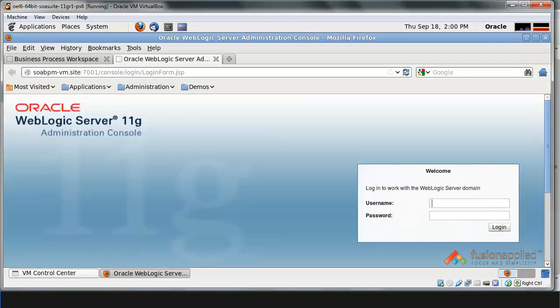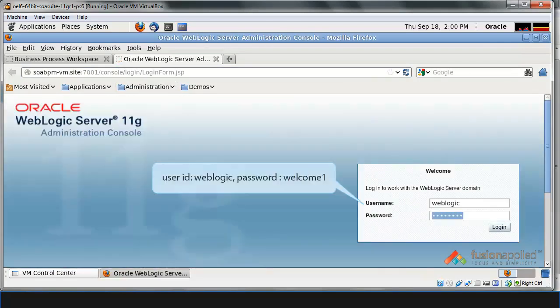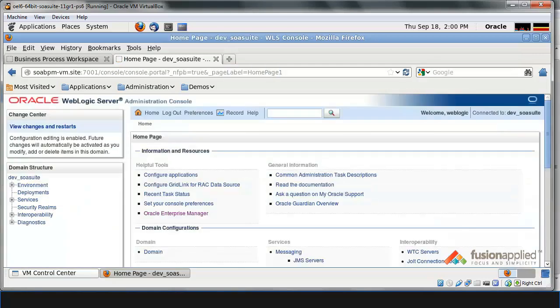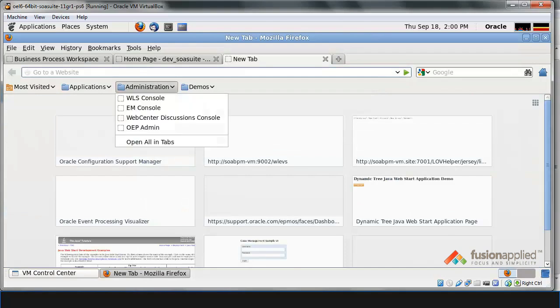And let's try WebLogic console. Password is welcome1. And let's try Enterprise Manager.